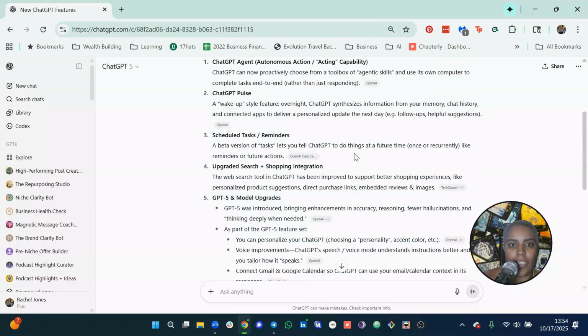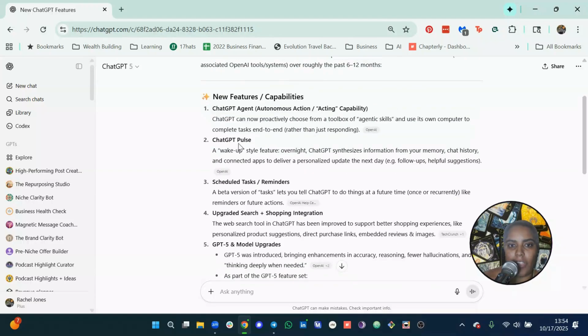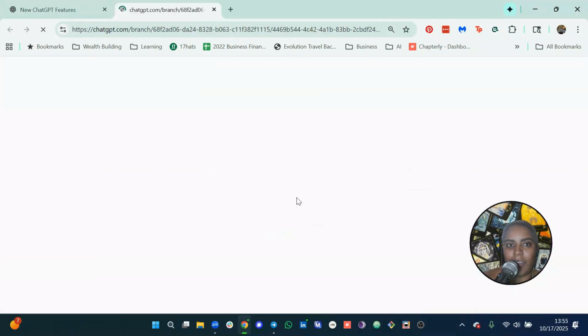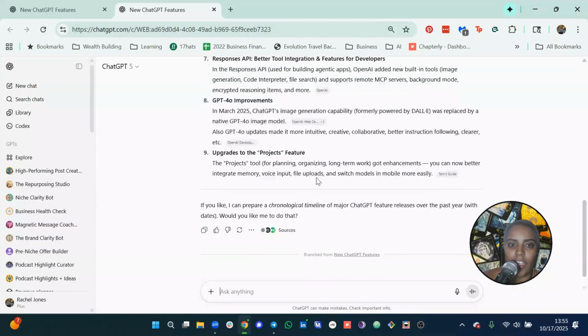And let's say we were really excited about the ChatGPT Pulse, right? Like I don't really know what that is because I just heard about it just now, but that's okay. So you're going to come down to these three dots here, and I'm going to say branch into a new chat, right? And what the branching is going to do is it's going to take everything in the chat up to that point, and it's going to open into a new chat so that we can continue the conversation.